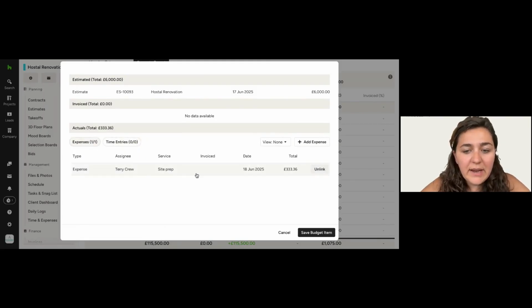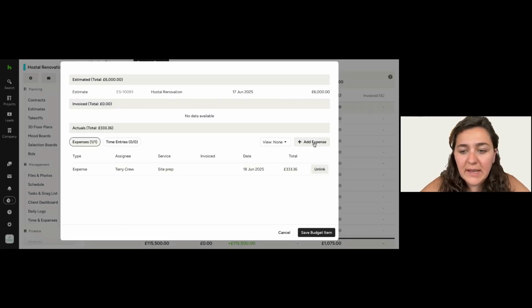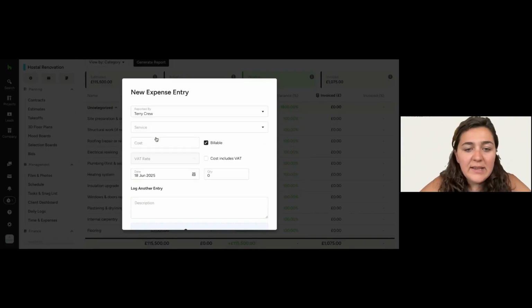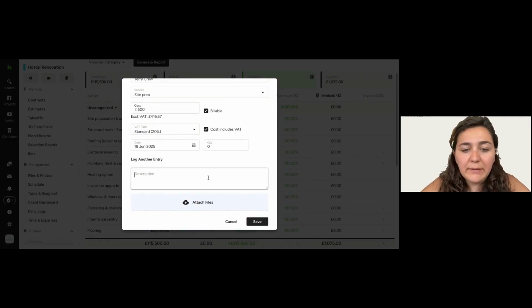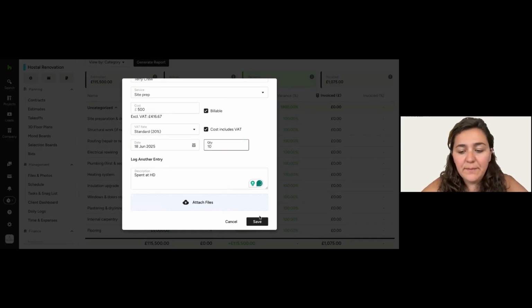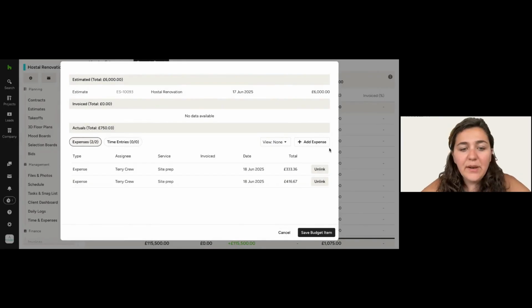Same here. In here I put the notes, but I can also add any other expenses, like a new file, for instance. Same thing. If I go into site prep and I spend £500 at a specific place, I can attach the files there. I can add a description, spent at HG, for instance. I can save it, and then it will automatically link to the budget. Save budget item.